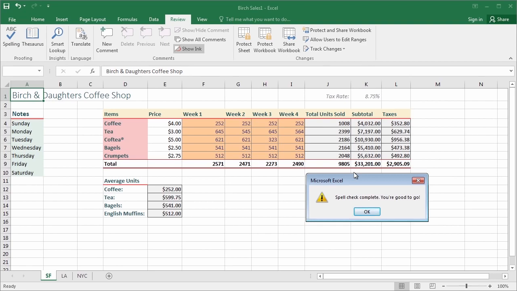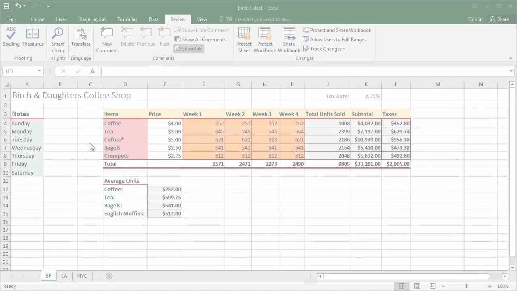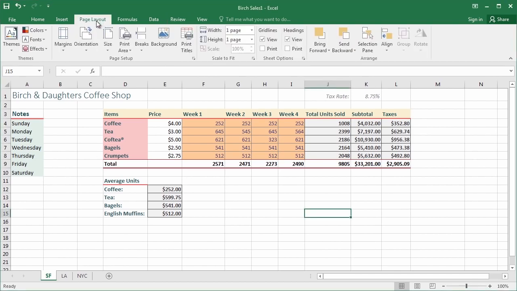And there I am. My spell check is now complete. Go ahead and spell check your own document and then come back. Now that we've spell checked the document, it's time to set things up for if we're going to print this document. Now, print tools aren't necessarily exactly where you'd expect them to be.